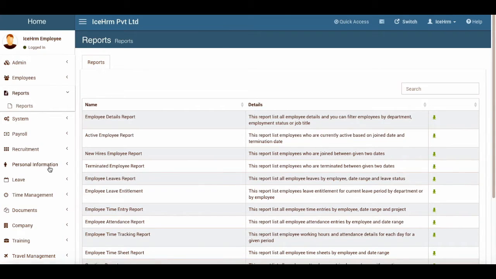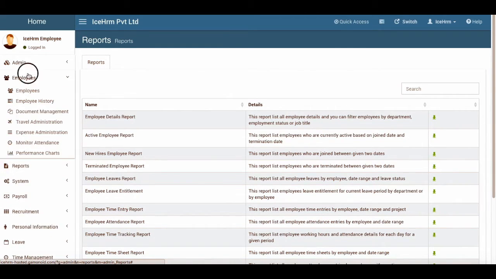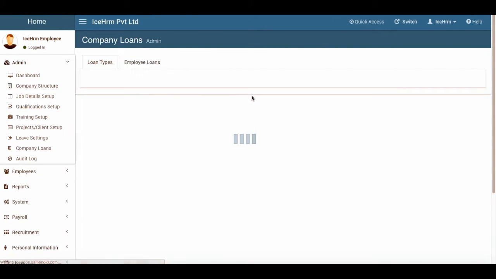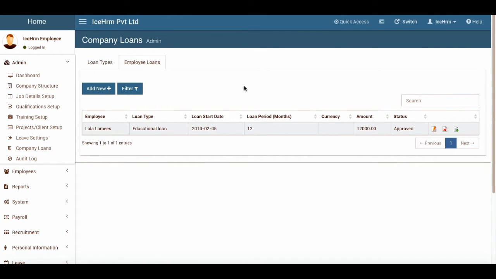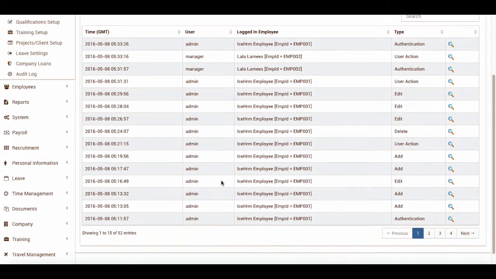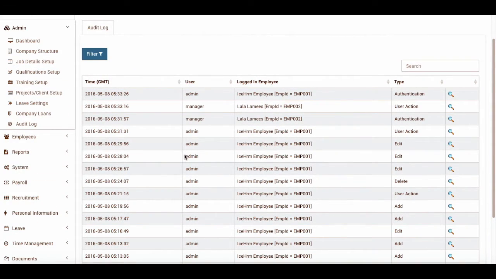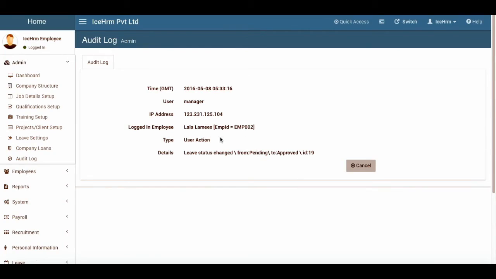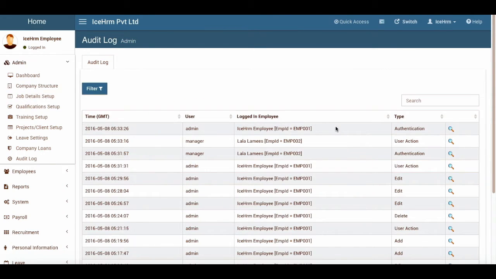Okay, so let's go to our next module, which is the company loans. You can define loan types, and you can assign loans to employees. Okay, now let's go to the next one, the audit log. The audit log is for viewing all the actions that your employees are taking. For example, you can see that my manager has changed a leave from pending to approved, and that is recorded in the audit log.